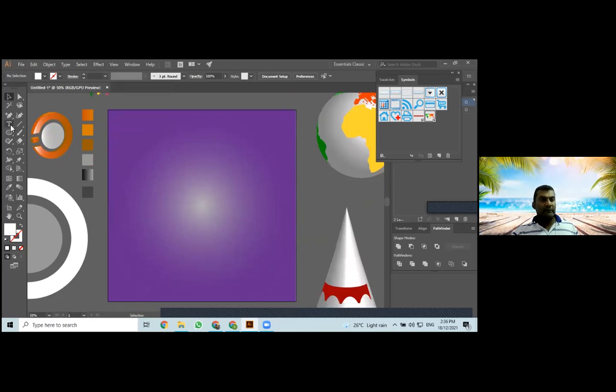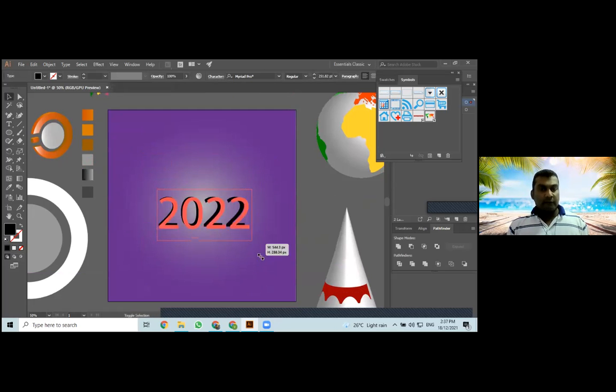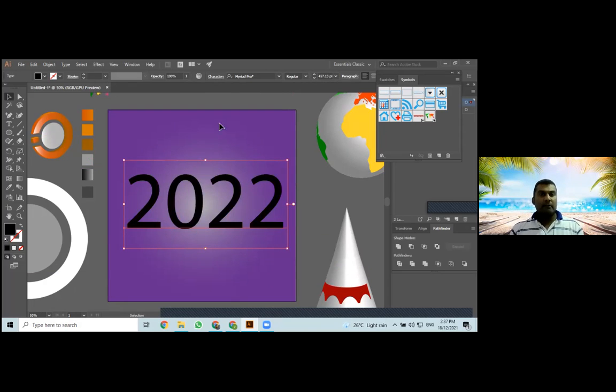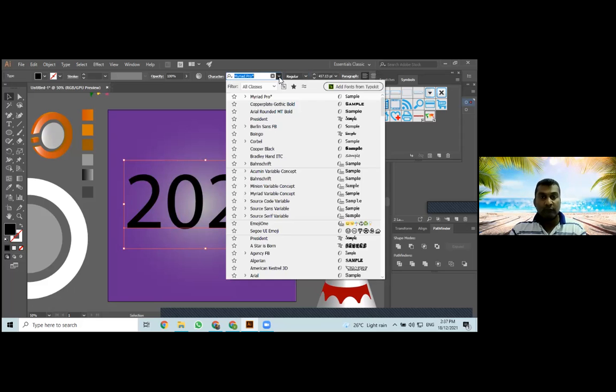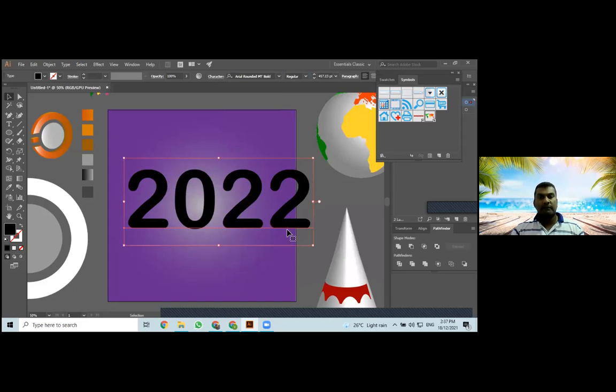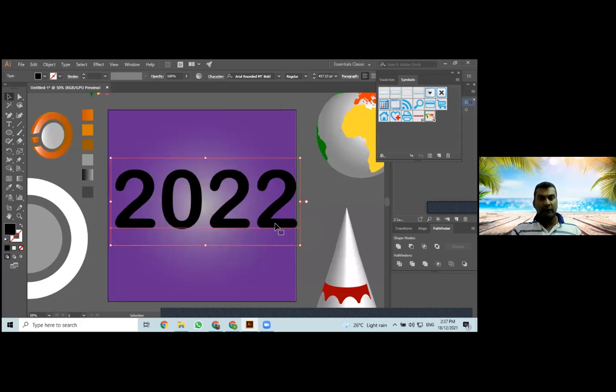I'm going to create a 2021, 2022 is going to come over. So let's say 2022. For this, you can use it for anything, but I prefer something much bolder, like this, maybe with rounded areas. Just put it over here.